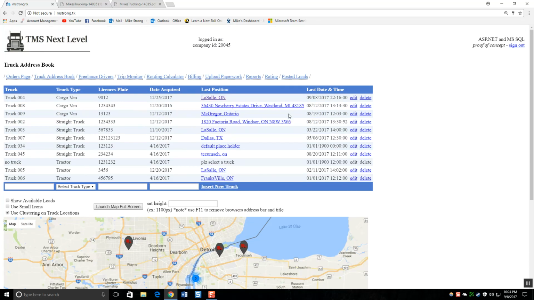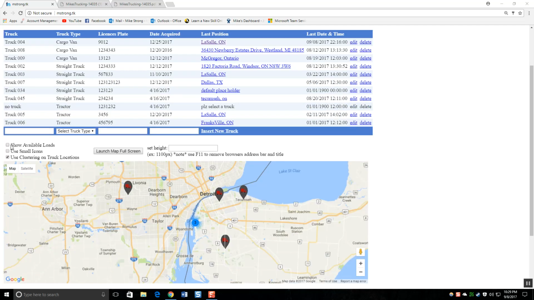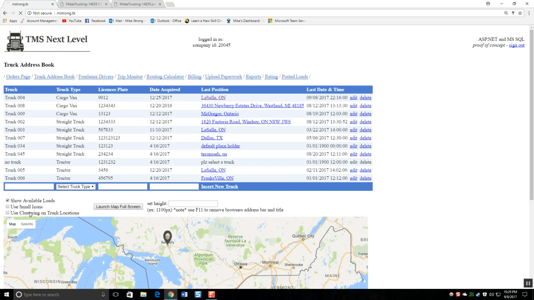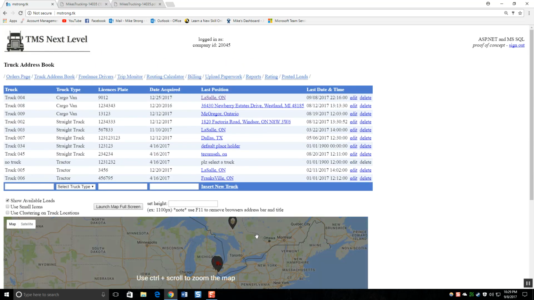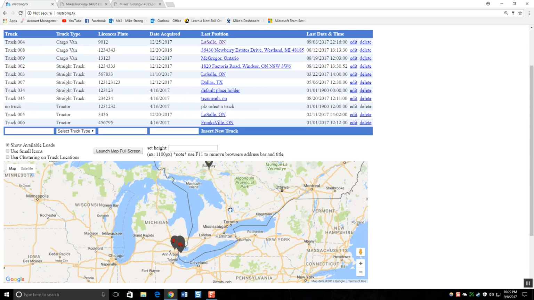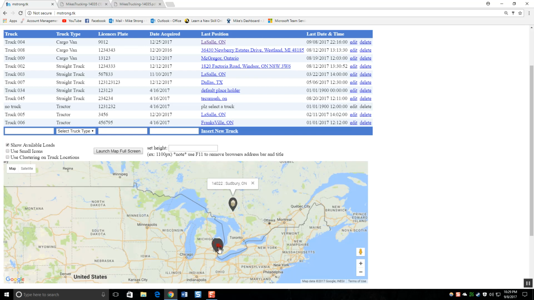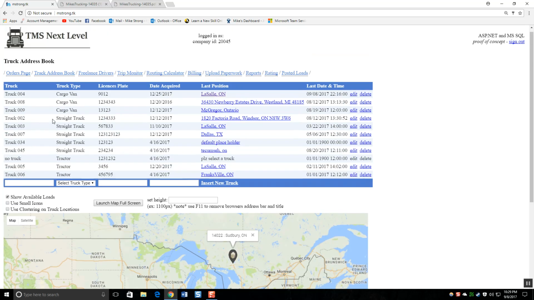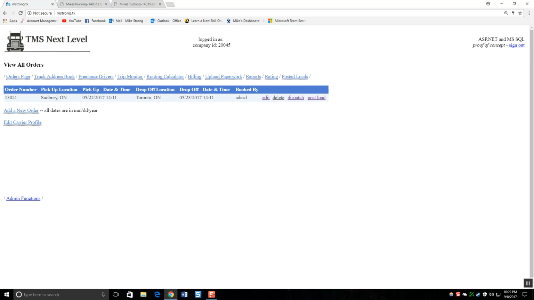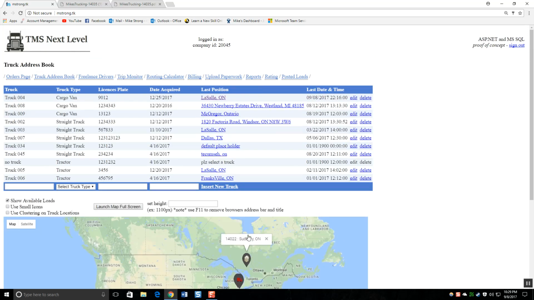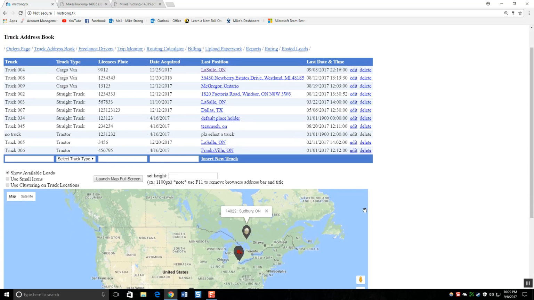So this is the truck address book. It's a nice way to look at all your trucks. You can also enable show available loads, and really all that does is show that you have available loads. So you'll see here in Sudbury, there's a load. Your trucks are over here, and if you go back to your orders page, yeah, there's a load in Sudbury. So it's just kind of an easy way to see your loads and your trucks on a map.